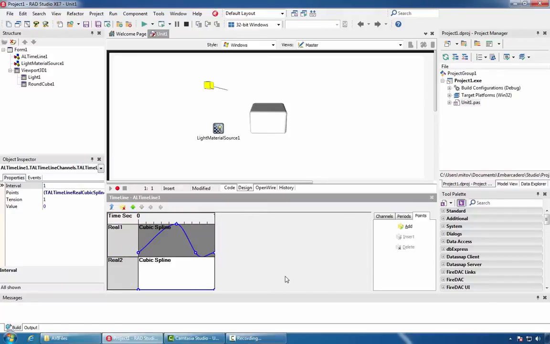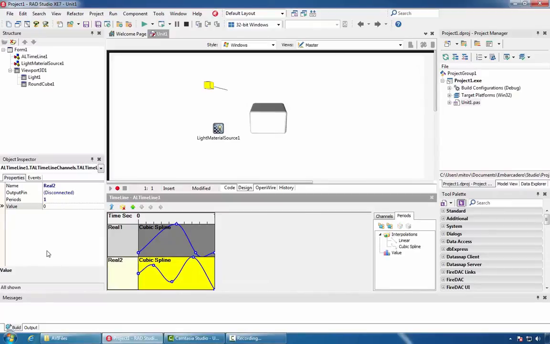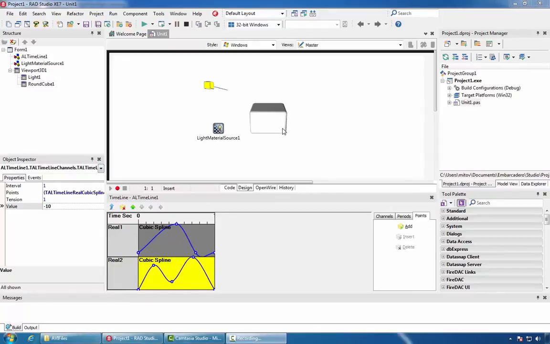For the second channel, for its cubic spline, we'll add 3 points. We'll set a different time for the first point and a value of 5. Same for the second point and a value of minus 5. 10 for the third point. Minus 10 for the final point. We also will set an initial value of minus 10.